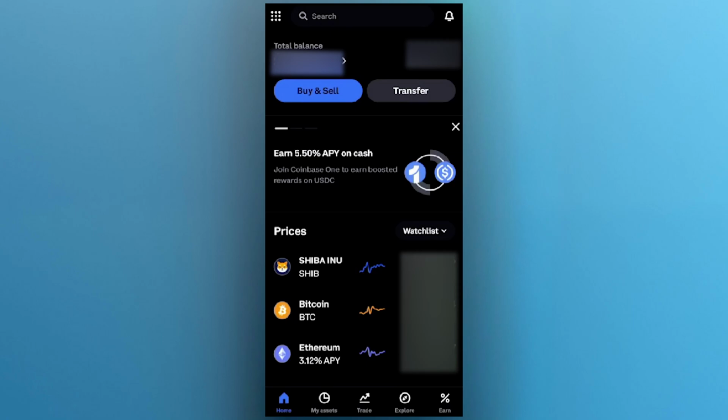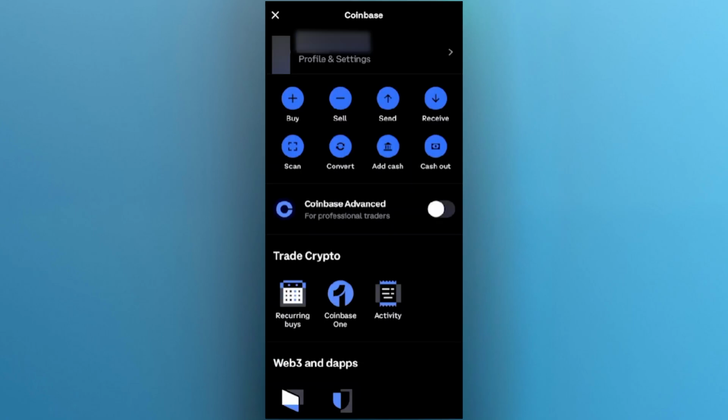This is the Coinbase dashboard, where you'll have to simply click on the nine-dotted icon at the top left of the screen. Click on this icon at the top left and it will show you this page, that is the Coinbase settings page. Here you'll have to click on the profile and settings text just at the bottom right of your profile picture. When you click on this text, it will take you to this page.